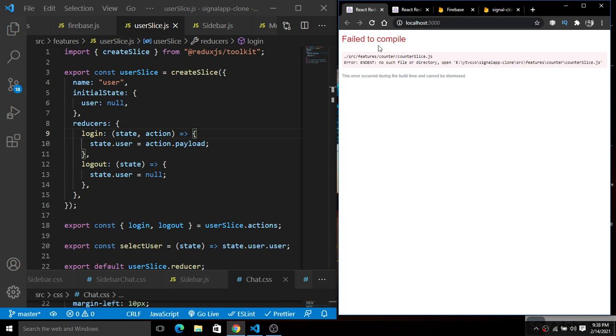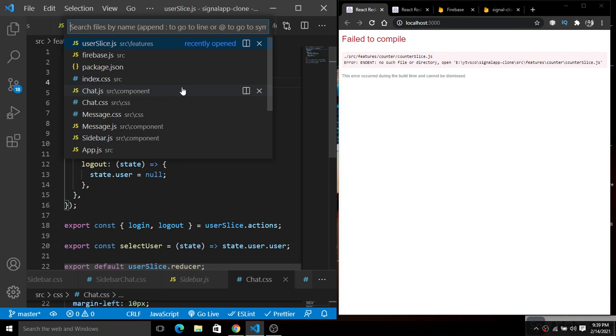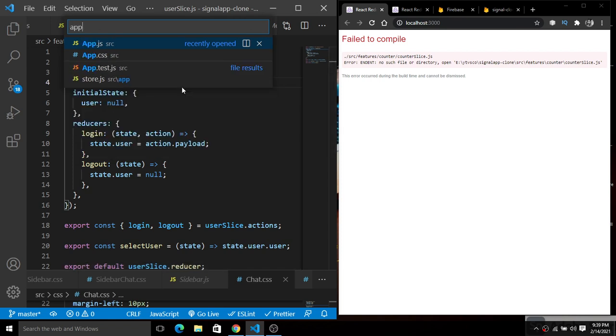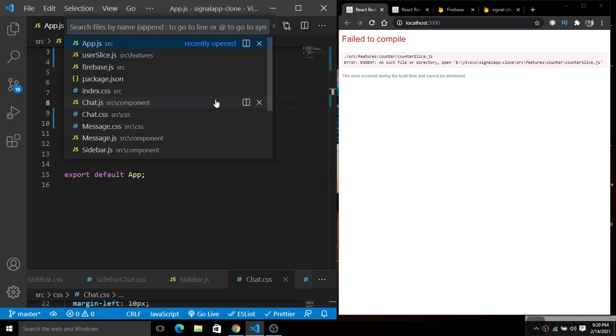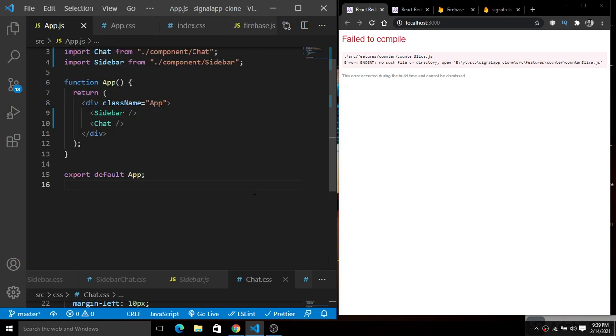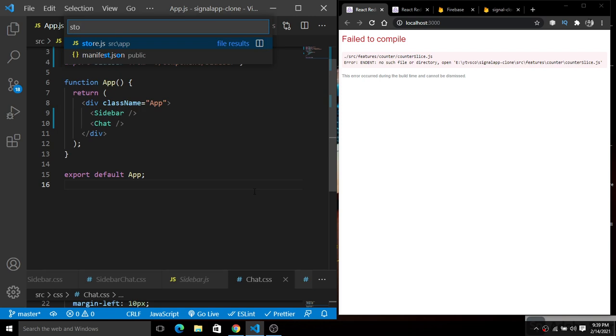Okay, there is an error in counterSlice.js. We have already renamed this, so we simply have to grab this in app.js. Okay, we have these things here. Go back to store.js first of all.